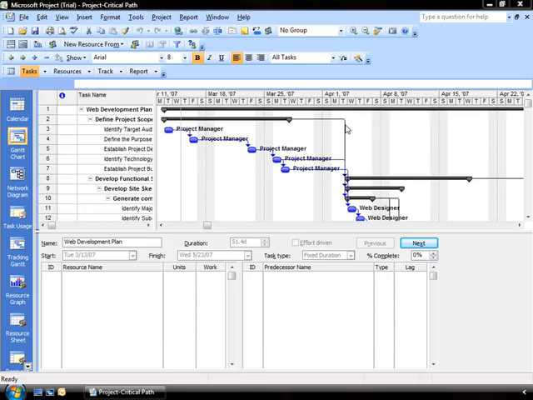What we've done is we've opened up the Project Critical Path exercise file, which shows a Gantt chart at the top and the details of your tasks in the bottom. The reason that we've opened it this way is so that we can take a look at a couple of different items that are important when you are looking at your critical path.